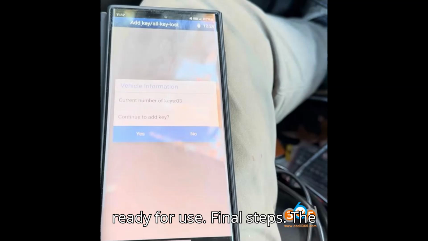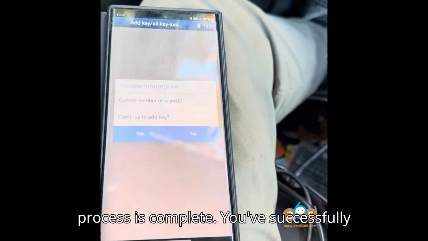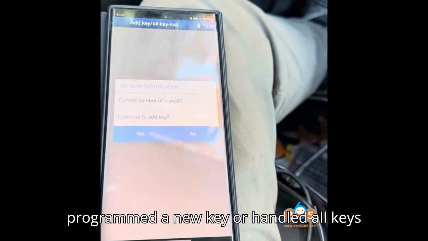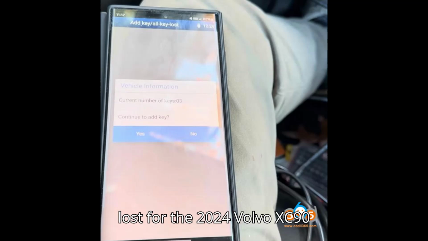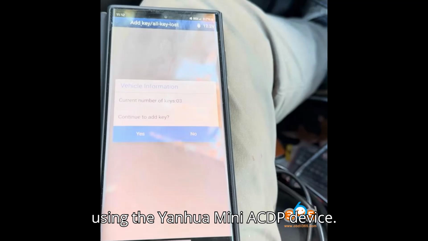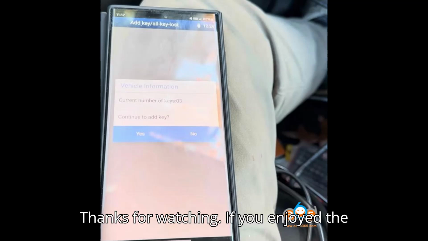Final steps. The process is complete. You've successfully programmed a new key or handled all keys lost for the 2024 Volvo XC90 using the Yanhua Mini ACDP device.